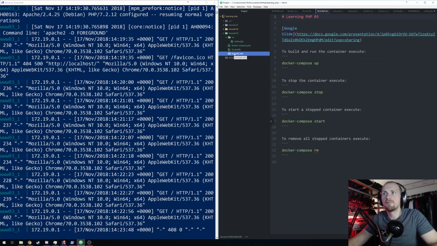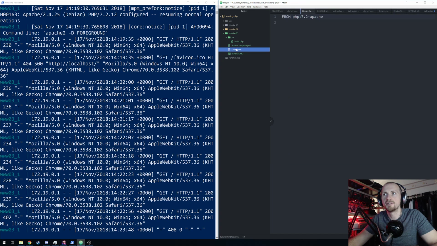So in the readme.md, I've given you a little instruction on how to stop a Docker container. To stop the container, just run docker compose stop, and to remove it, you can simply run docker compose rm once the Docker container has stopped. Now, there is a readme in every single one of the tutorials, so if you want to have access to it, just feel free to read it.